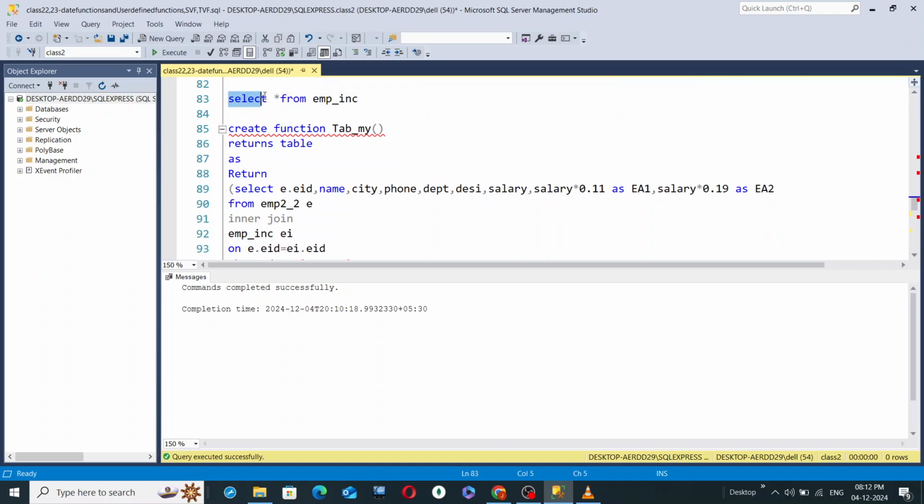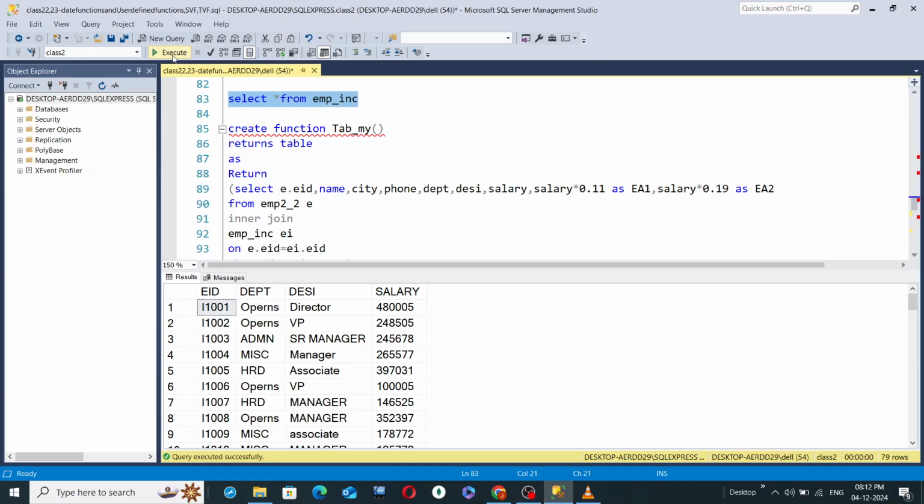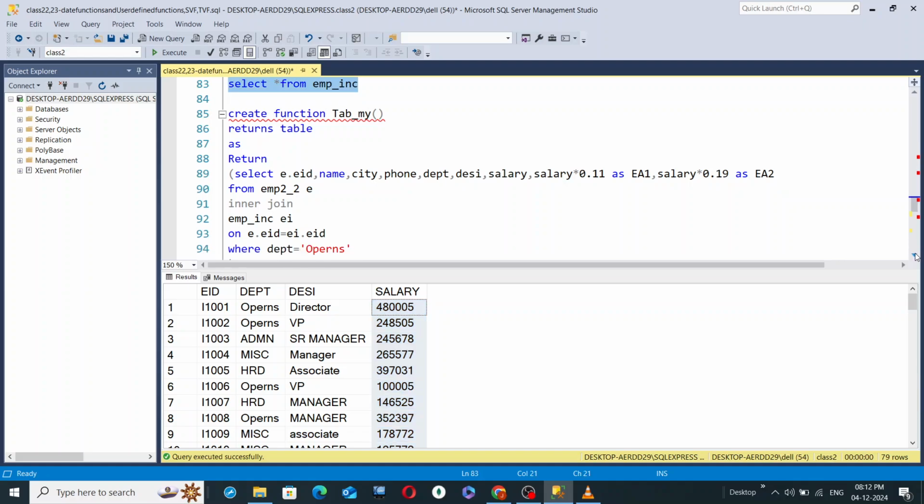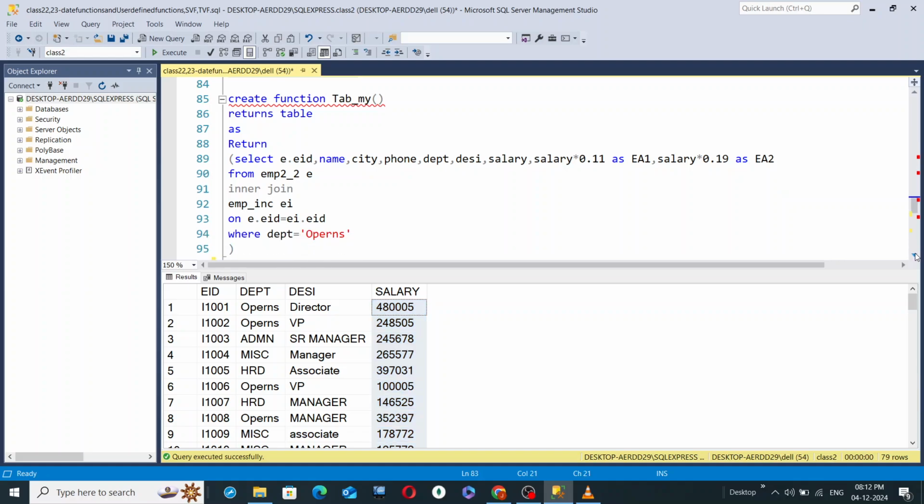Now, if you remember this table emp underscore inc, select this line number 83 and execute. Select asterisk from emp underscore inc. This particular table consisted of the records of 79 employees. So there were 79 EID values, 79 department values, 79 designation values, 79 salary values. How to create a TVF, that is table value function?